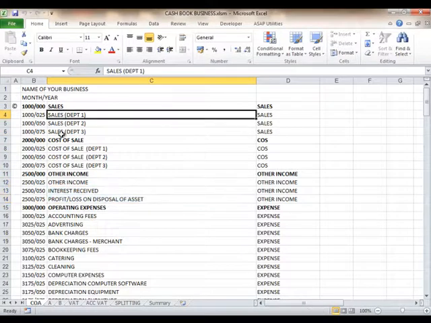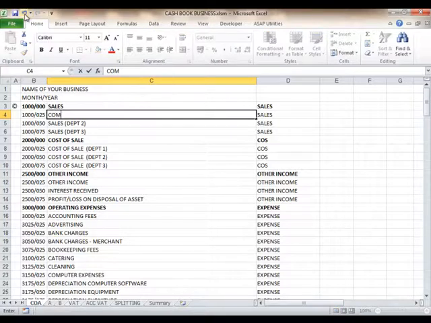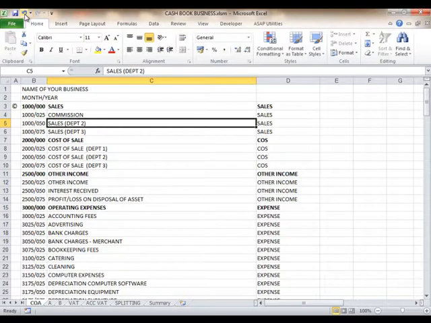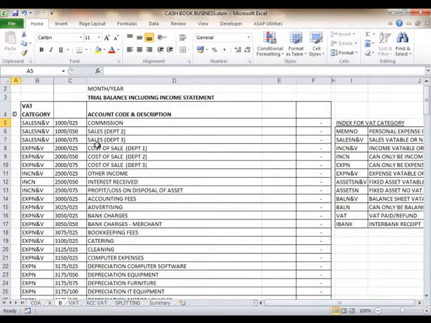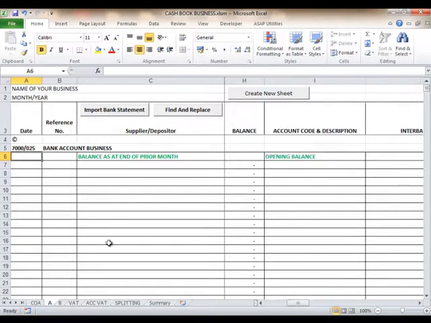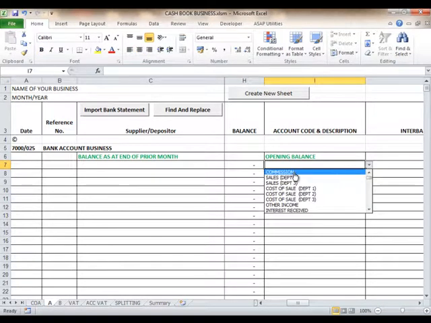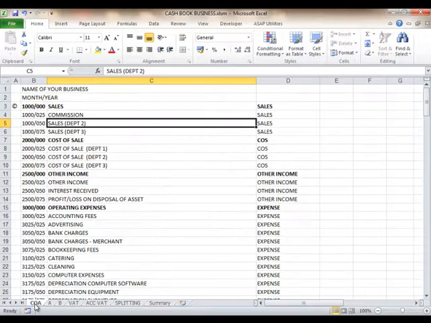Any changes that you make to the chart of accounts will automatically update to the relevant worksheets in the rest of the file. For example, if you change that account name to commission, it will update in the summary worksheet to commission, and it will update in the cashbook file where you will allocate your transactions to commission. So all functionality is linked to the COA worksheet.